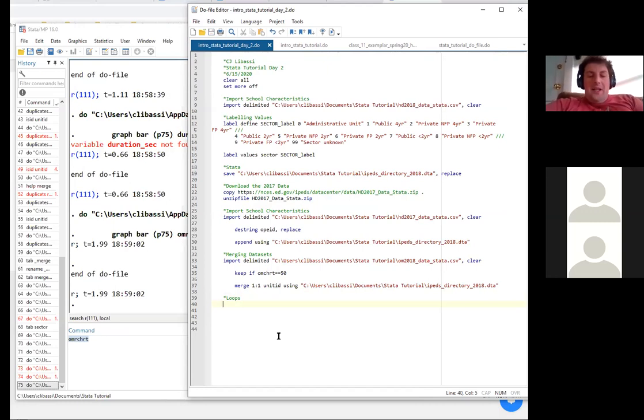First, before I can teach you loops, I need to teach you about macros. There's two types of macros in Stata: the local macro and the global macro. Local and global macros are basically just another way of saying nicknames or aliases.